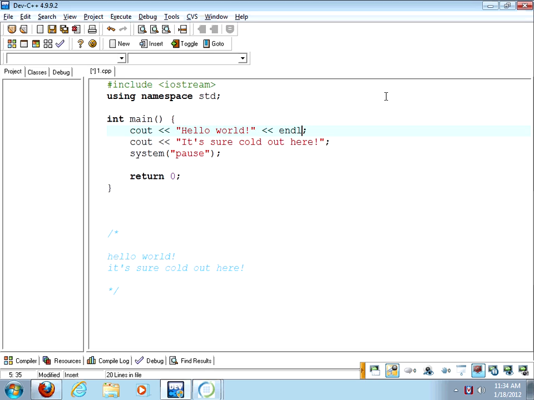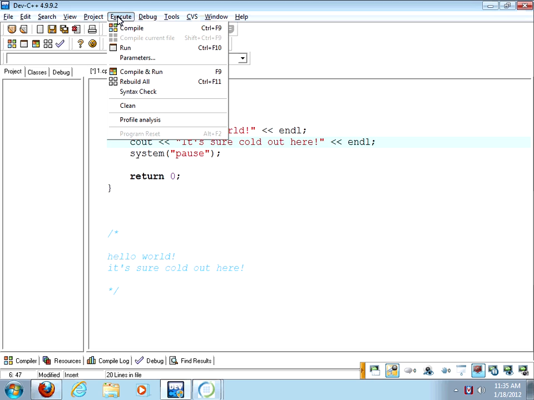endl, not end1, endl stands for end line. And it's just like if you're using your word processor and you hit the enter key. And I'm going to put one down here too. And let me try executing again.